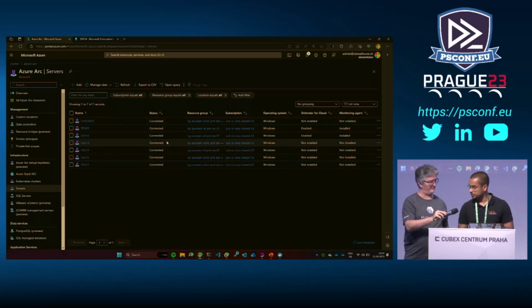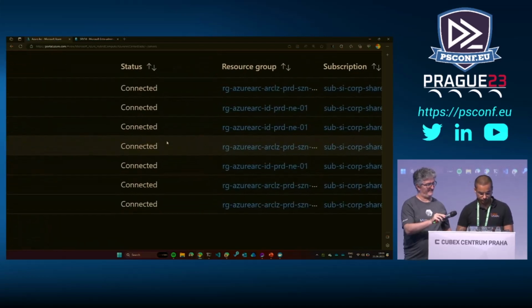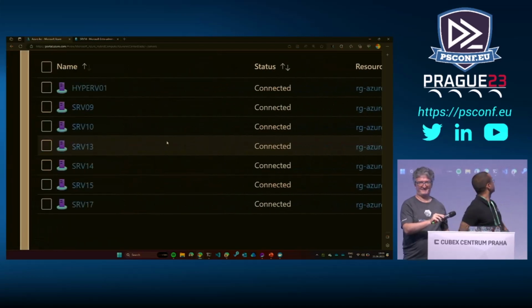Increase the font. Sorry? Increase the font. Is it better? Yeah, okay, perfect.